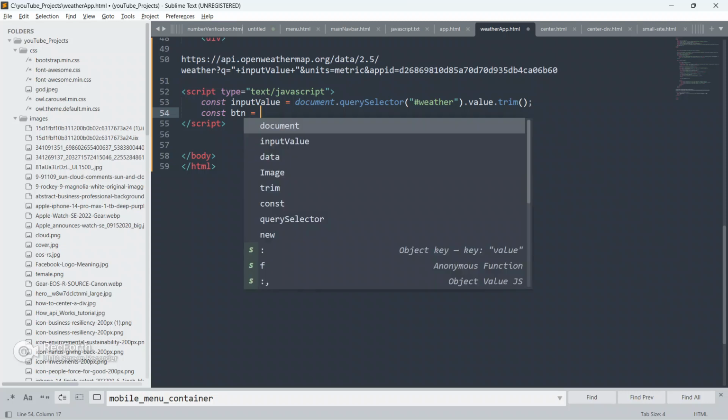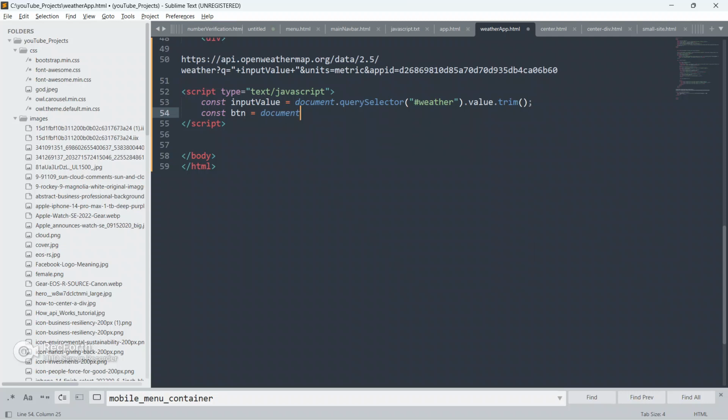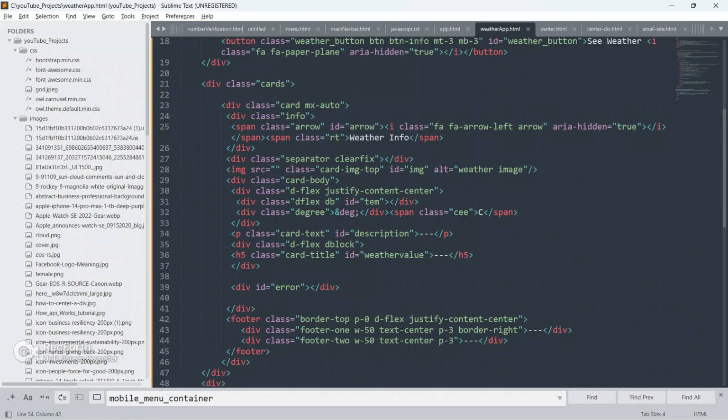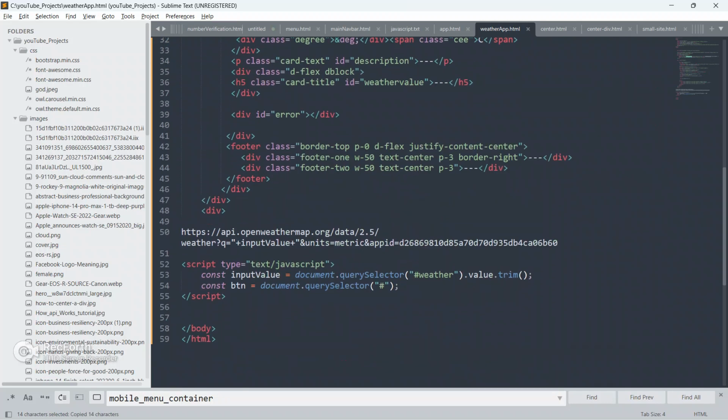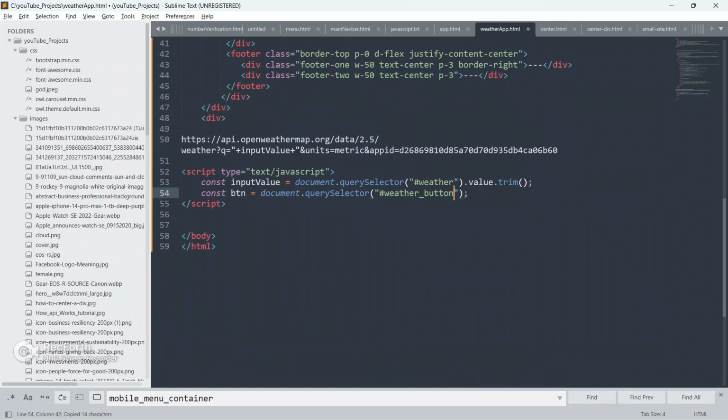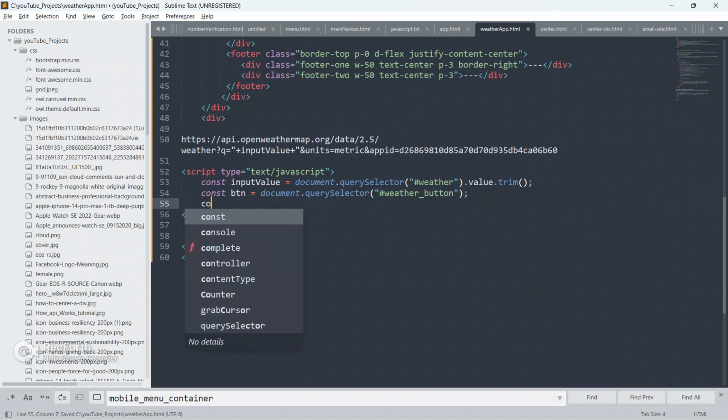Const, let's create a variable btn, document dot query selector. Close this, and now we will grab this button, the see weather button, by its ID. So this is the button. I'm going to grab this button by its ID. Okay, so paste it here.